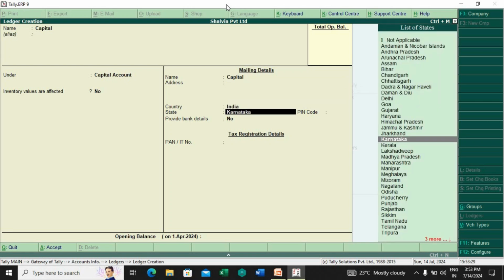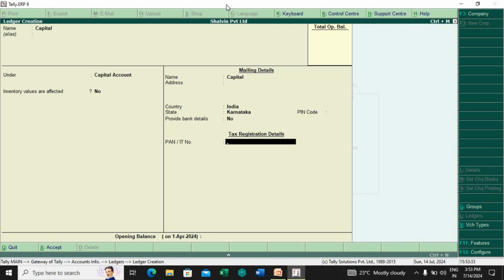So all other details are not required now. We're just going to create a simple ledger without any details. And this opening balance also is not required. I'll tell you why opening balance is required. So now we are just going to create a ledger and identify to which group it belongs. That's it. Accept this, enter.